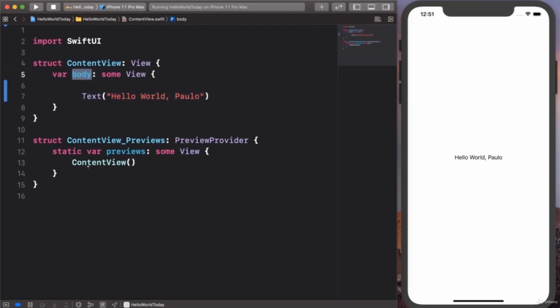Okay, there we go. And what are we returning? Again, it is a text, which is a view. And because it's a text, inside of double quotes is the text that we want. In this case, Hello World Paulo, and you can see Hello World Paulo there.